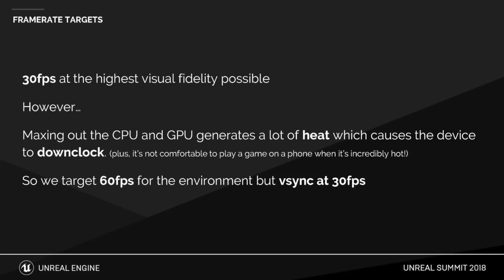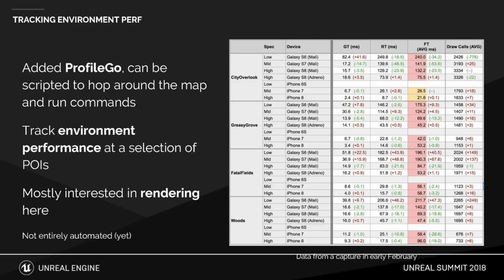So after we set this target, we want to track these as we're developing. So we made this every day. Our QA team would dump out these stats from a system we call Profile Go, which just goes to some different locations around the map. And it measures the performance for maybe 20 seconds and then moves on to the next location. We're interested in the rendering performance here. So this is where we started.